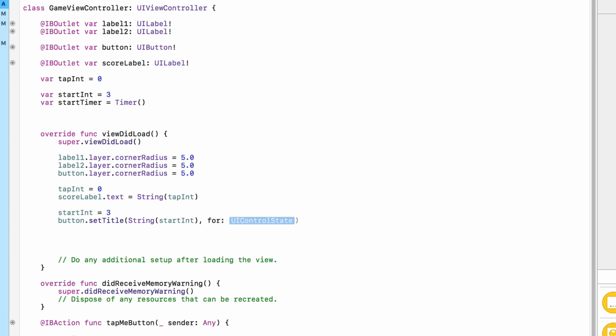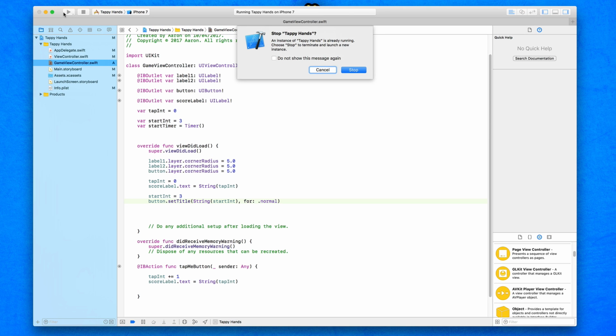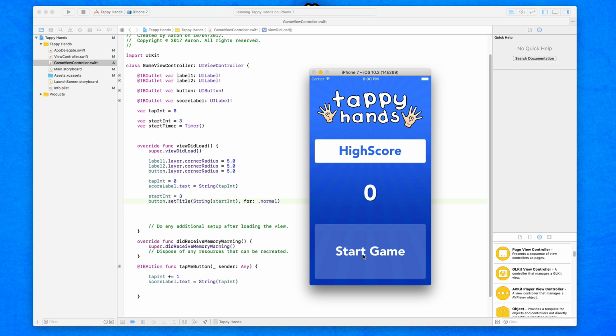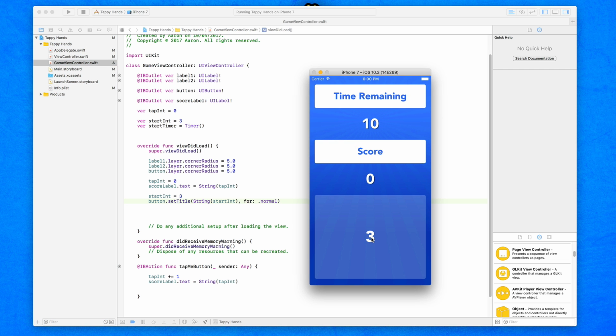And then in our UI control state, we do dot normal, as we don't want to change how we control and interact with the button itself. So we're going to go to build and run now. As we had before, the button itself displayed the word tap me inside of it. Now, initially when the view loads up, I press start game, the button has the number 3 within it. So what we need to do is also make sure that this button is disabled and we can't interact with it, so our user can't cheat and start giving itself score before the game actually begins and plays.